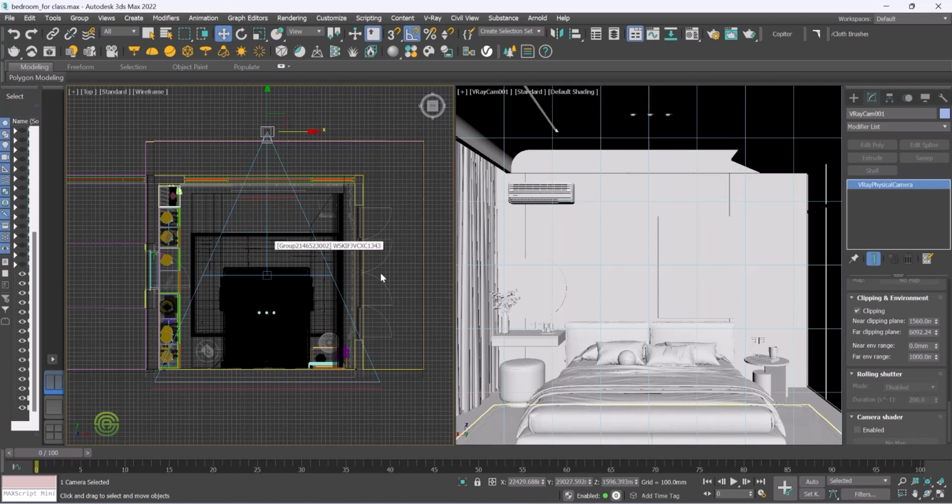So now let's start the lighting setup. First we will start setting the light for daytime. During the day, the main source of light is natural light. For natural light, what would be the main light source? For natural light, the main light source is the sun.